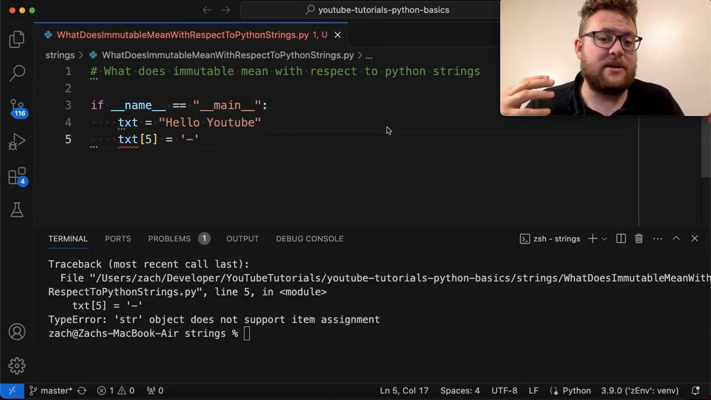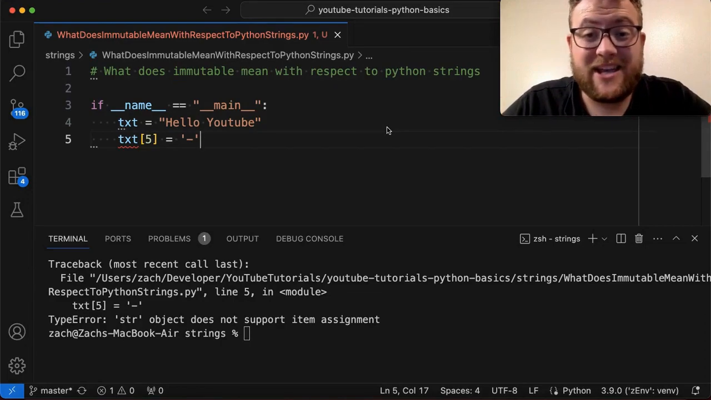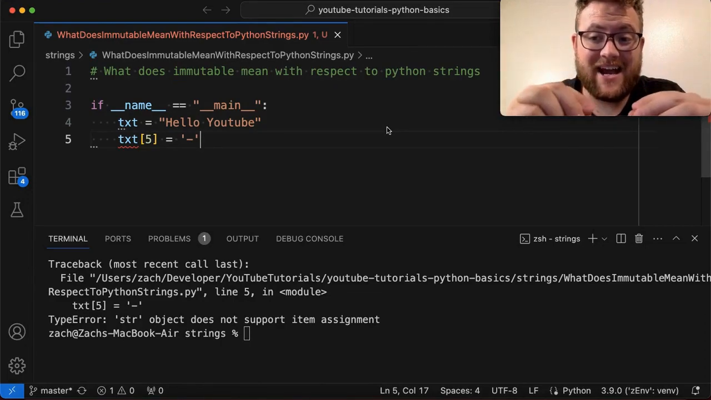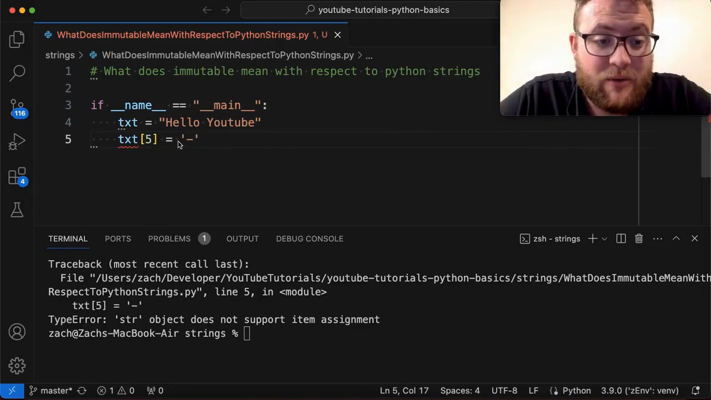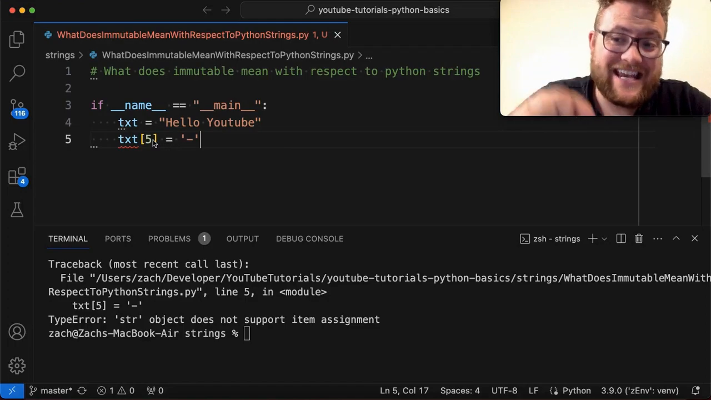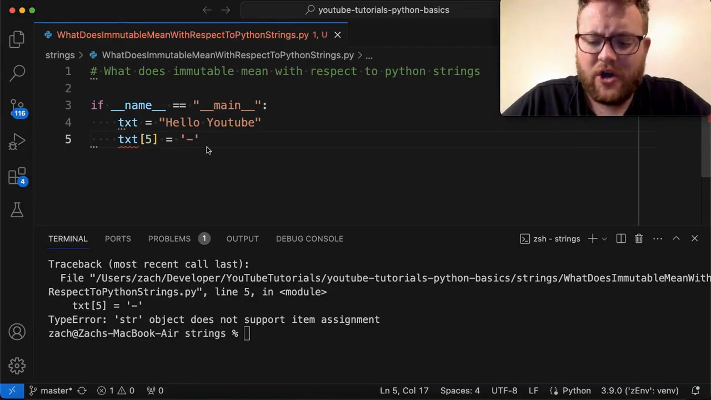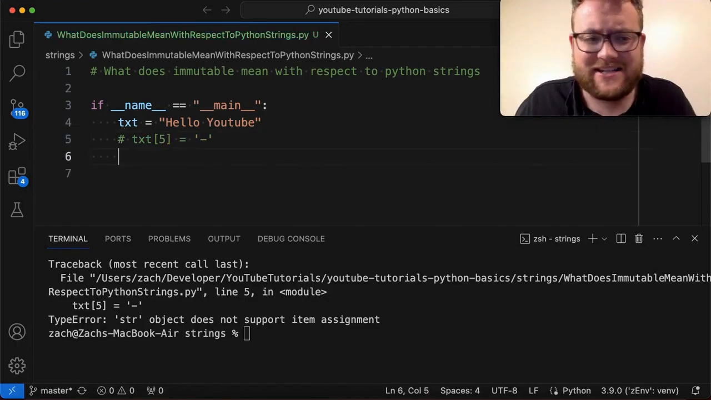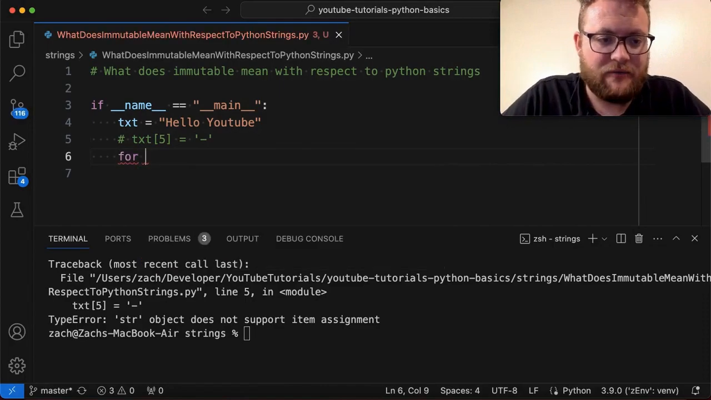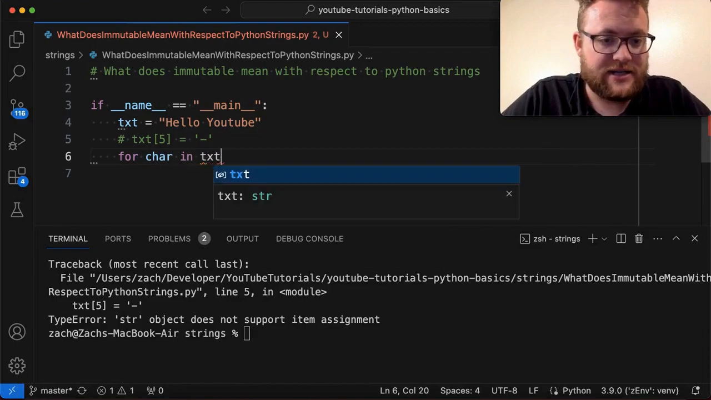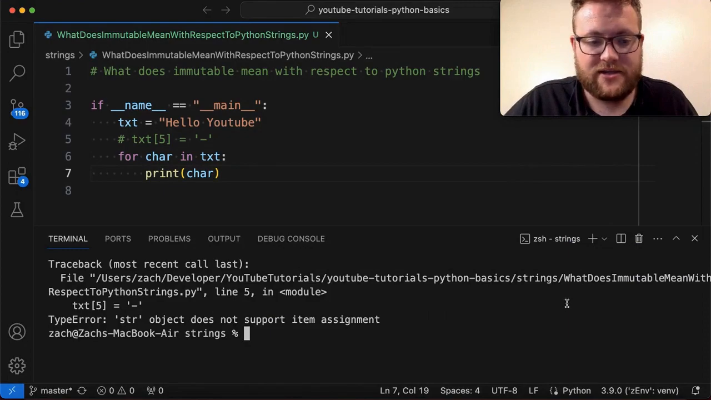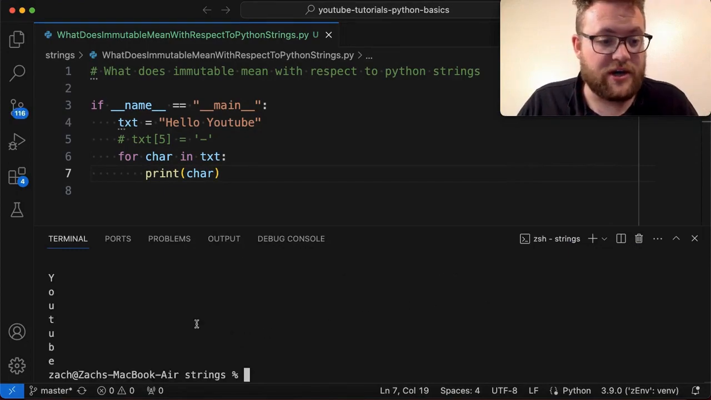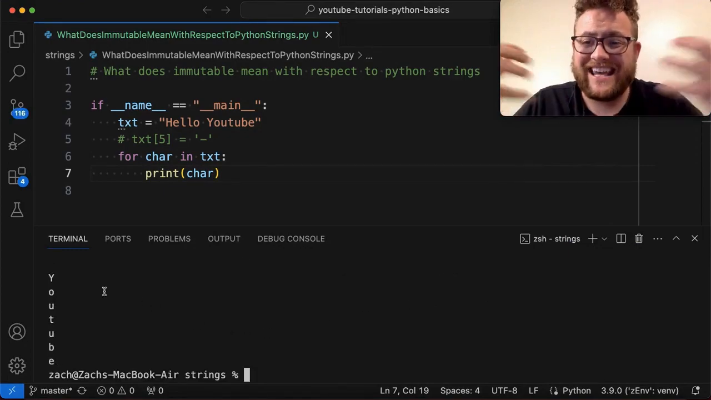So what does it mean to be immutable? Well, in Python, it means that you essentially can't reassign a value within that object. So when I try to do this assignment at this specific index within a string, it doesn't work. Well, you're like, hey, I can still index into a string. If I do a for loop, for char in text, print char, and run this, you'll see that I get the whole string, hello YouTube. So I can obviously index into it.